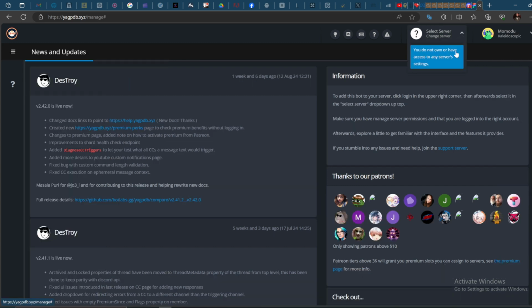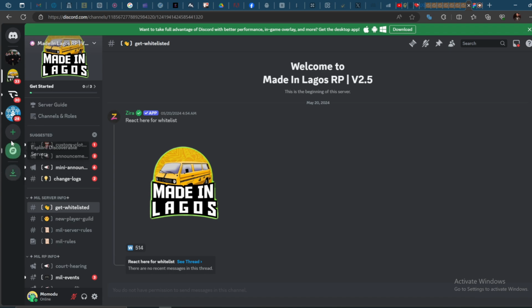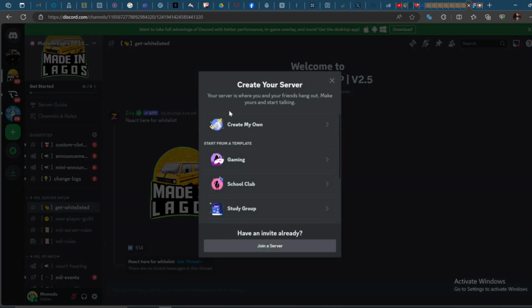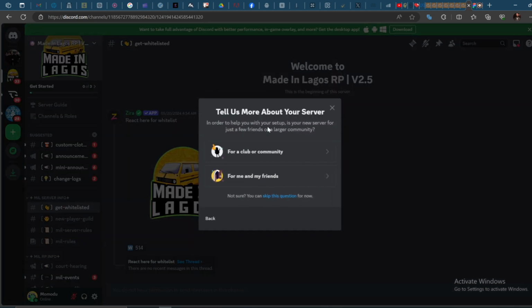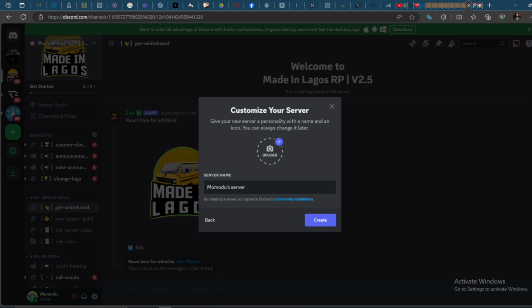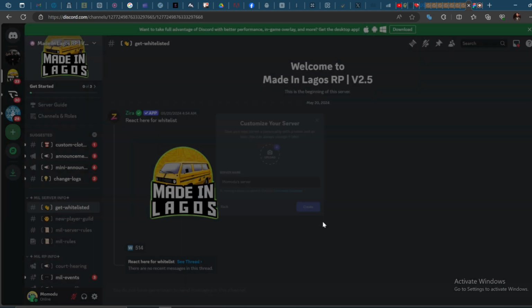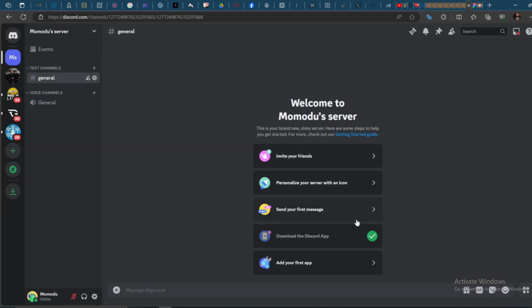So if it says you do not have access to any server, what you want to do is go back to Discord. Then you want to come over to this plus icon, add server. So we're going to create a new server for a club or community, or with friends, whatever you want. Create. Right, so this is our server right here.